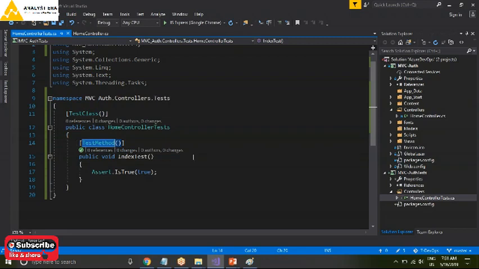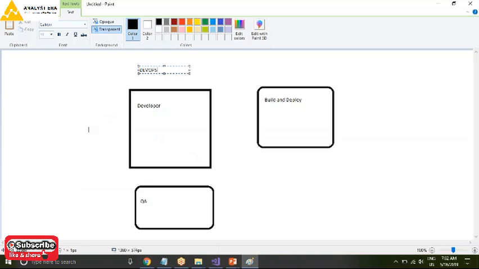Who wrote this? I, as a DevOps developer, wrote this. I did not write it yet. I just created it. I just right-clicked and created this. I did not write it yet. But if you look at this, I have a test case written, and I have written it.